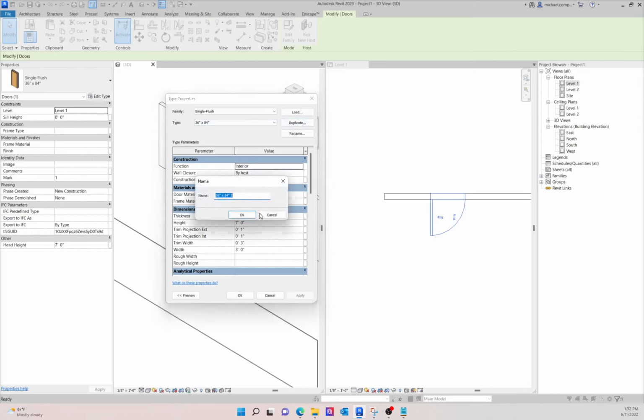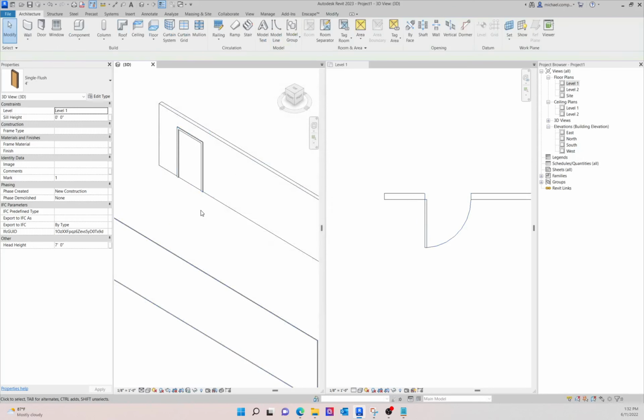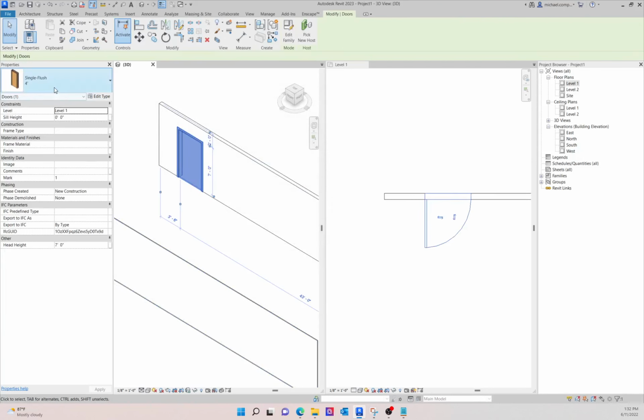So we're going to duplicate the door, and I'm just going to type in 4 feet because I know they're all 7 feet tall, and this is just my own shortcut. Now, under width at the bottom, you'll see where it says width. Let's change that from 3 feet to 4 feet. I'm going to hit Enter and hit OK. And I've now created a new instance for that family.